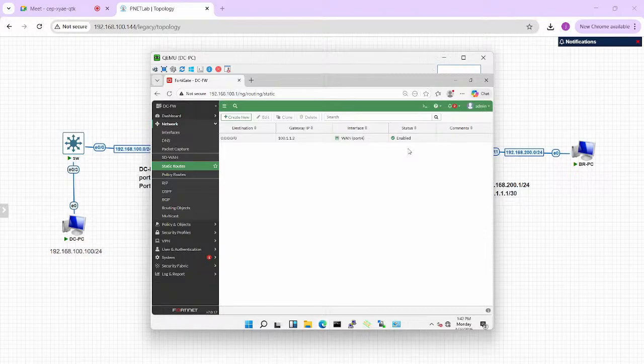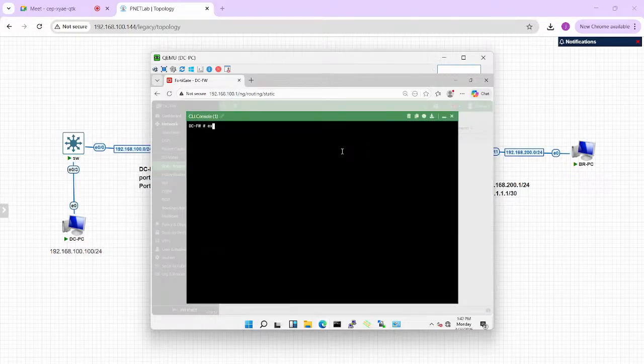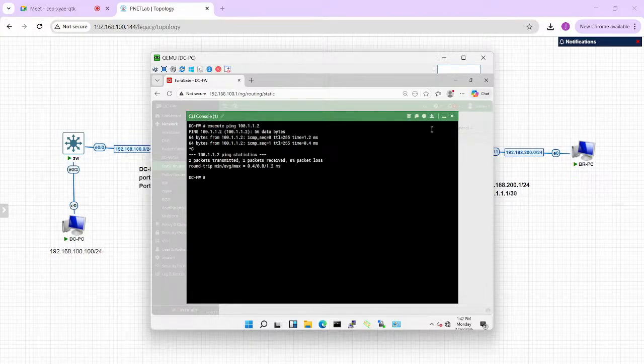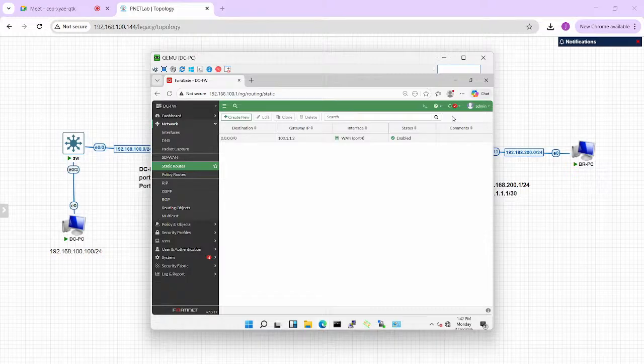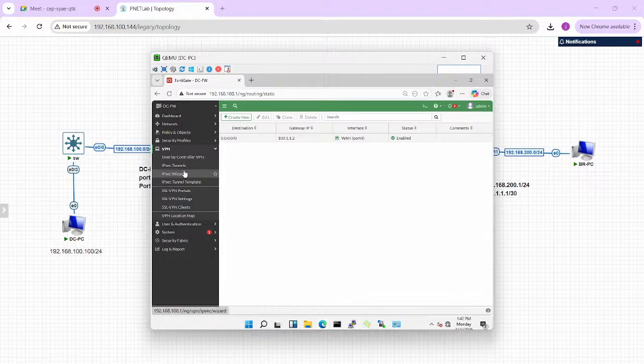Now let me try to ping my gateway first. Execute ping 100.1.1.2. Okay, pinging. After that, we need to configure our VPN. We don't need to configure any policy for now. We will configure the VPN directly.